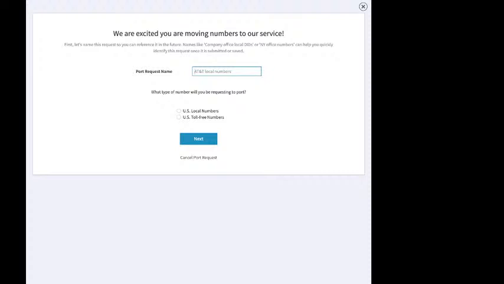Porting a local number can take anywhere from a day to 6 weeks, depending on the other carrier, and also if there's any kind of problems. Toll-free numbers are usually quicker, anywhere from 3 business days to a week. That's because there's more regulations involved on a toll-free number.